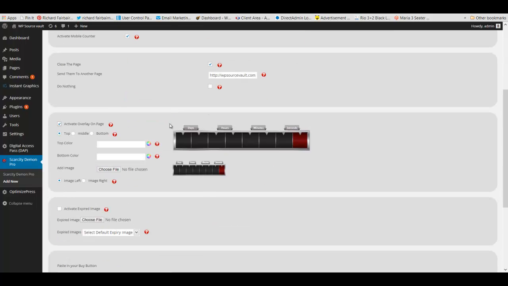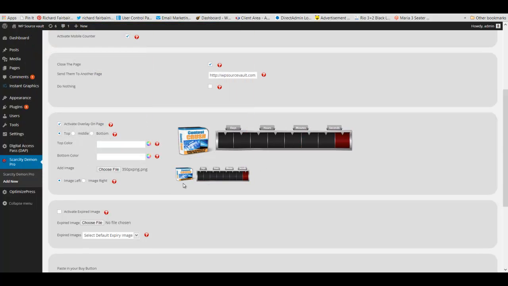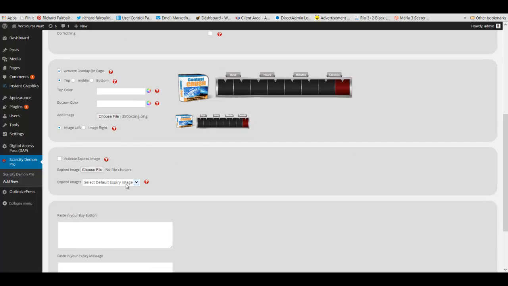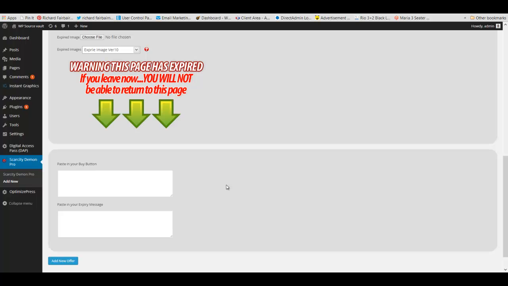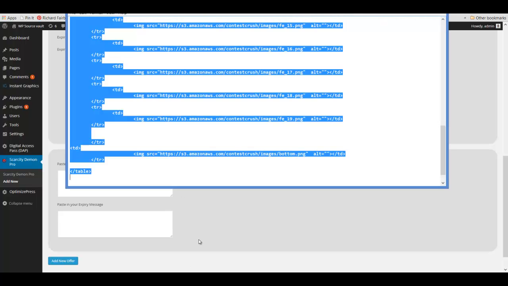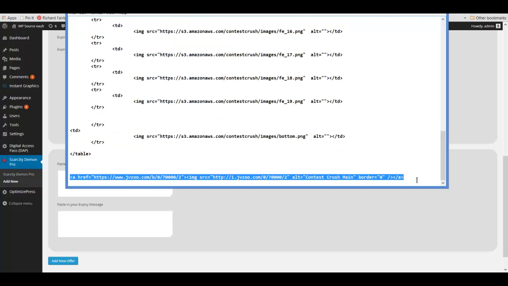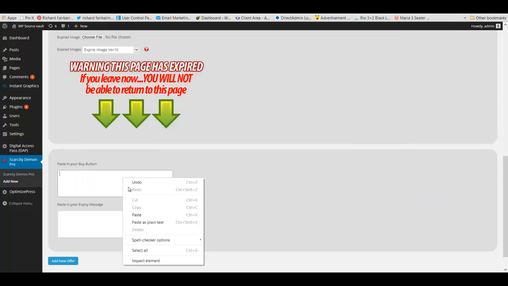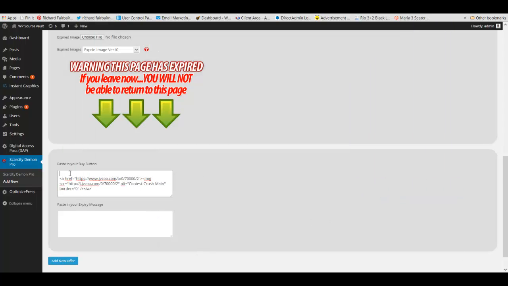I'm going to activate the overlay on the page. Again, I'd probably just use the same box we just used, or add some kind of more scarcity in there which says this is your last chance, whatever you've set the counter as. Choose a different expired image. I'm going to just use the same buy button just to show you, you can see it on the page. I'm not going to add in any more expiry message there. I'm going to add that new offer in.